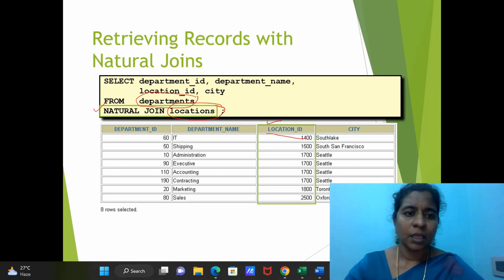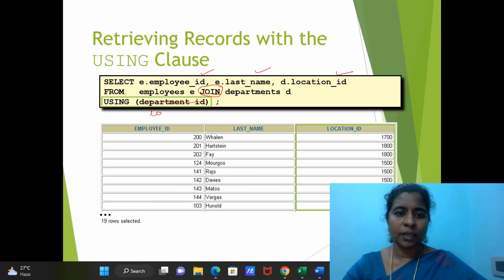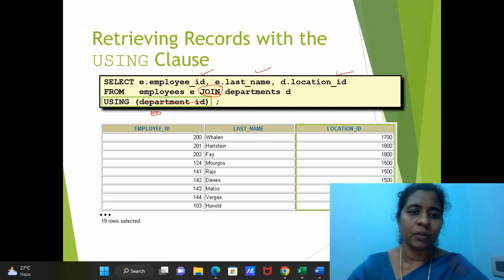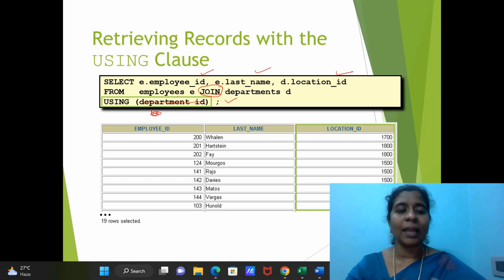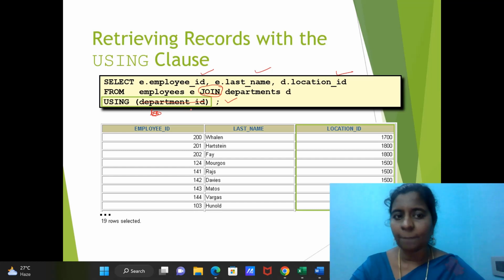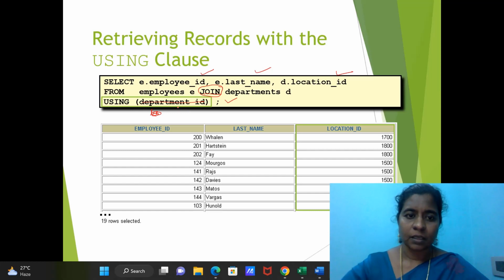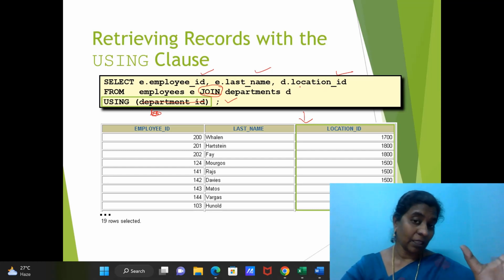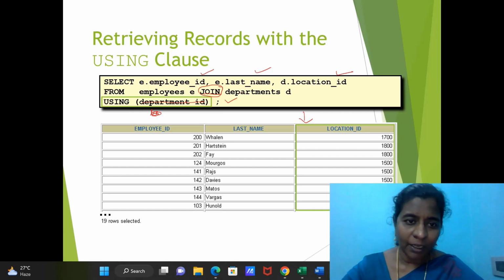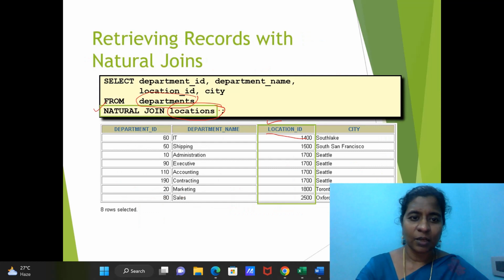When you consider this location table, in this case employee ID is correct only because this employee table and department table contain department ID. So explicitly we are mentioning that we want to perform the join operation using this department ID. But don't get confused with the example, because here we are retrieving employee ID, last name and location ID from the employee table and department table, but it is joined using location ID.